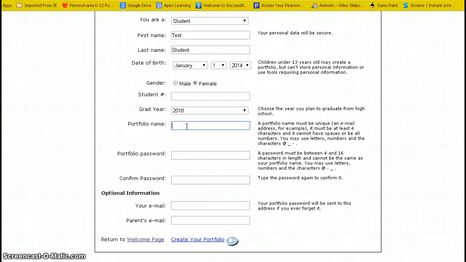Okay, so your portfolio name. You're going to make a name for your portfolio. I'm just going to make it test student, and then you're going to make a password. You need to come up with a password that's between 4 and 16 characters. You can use letters and numbers and different characters. Make sure that you write down your portfolio name and your portfolio password because you will be using this, and this will allow you to save materials that you have completed in these activities that you are going to do in units 14 and 15.